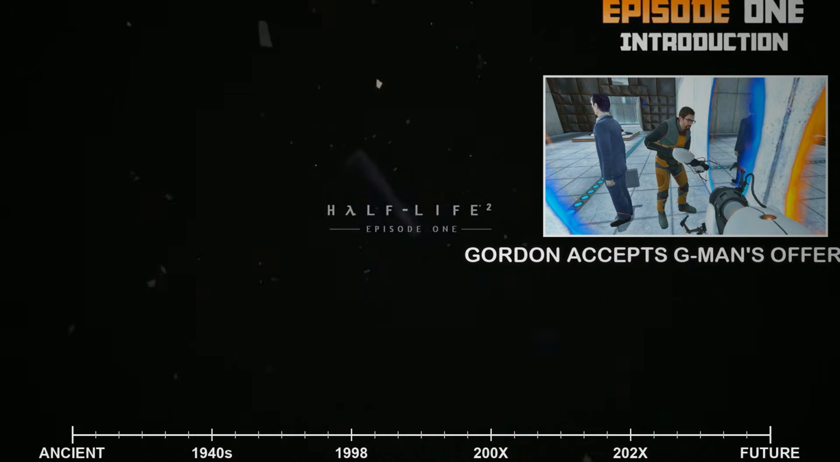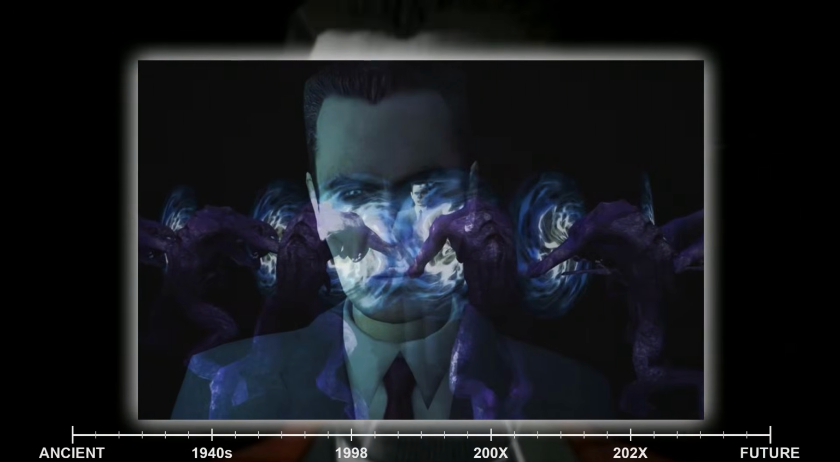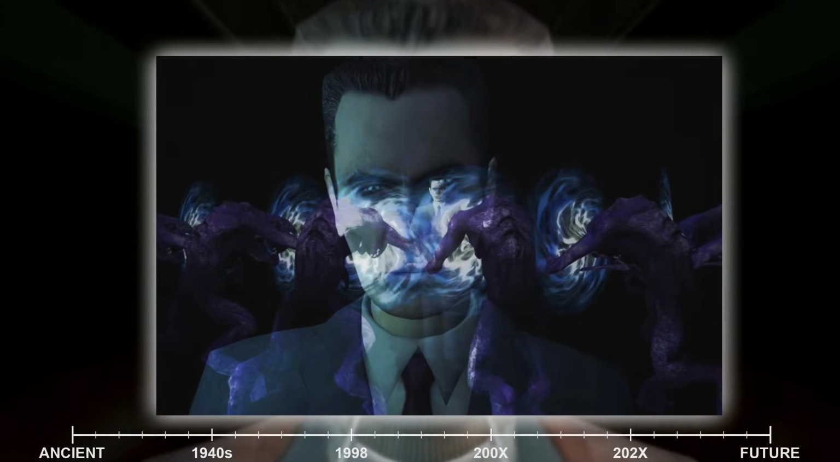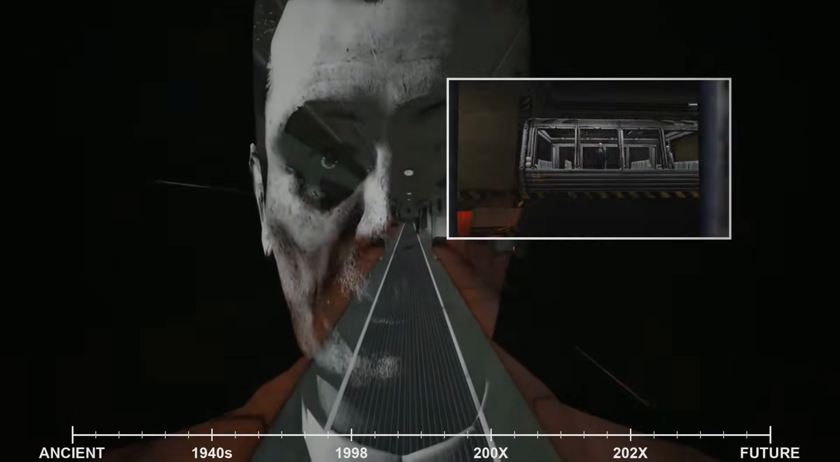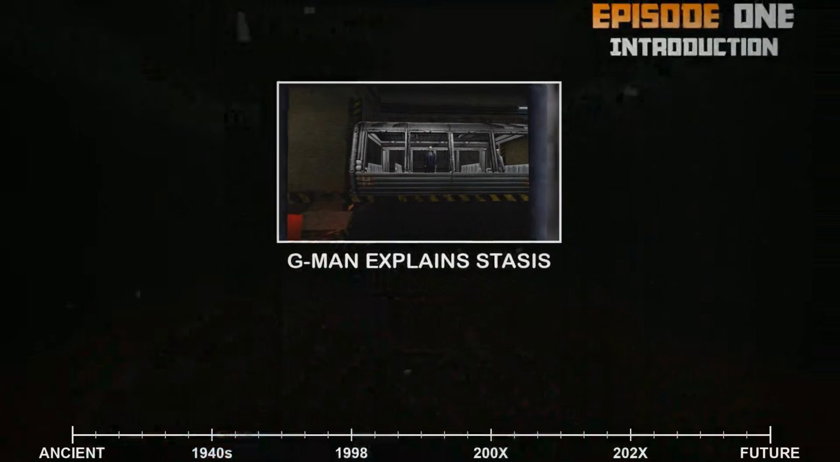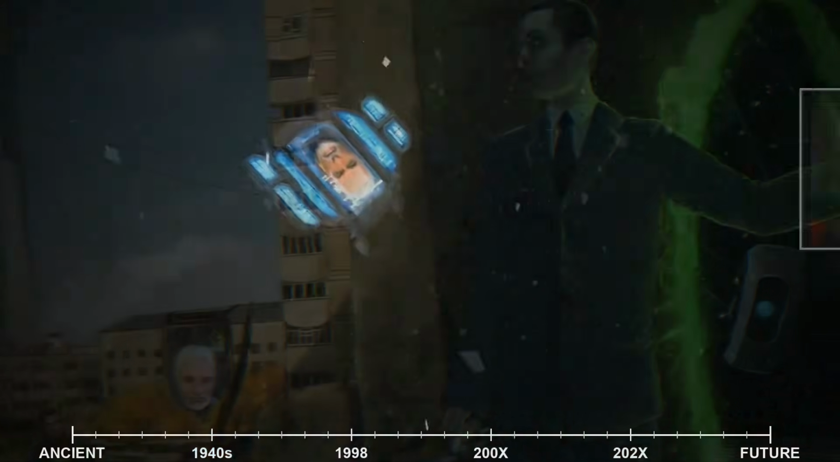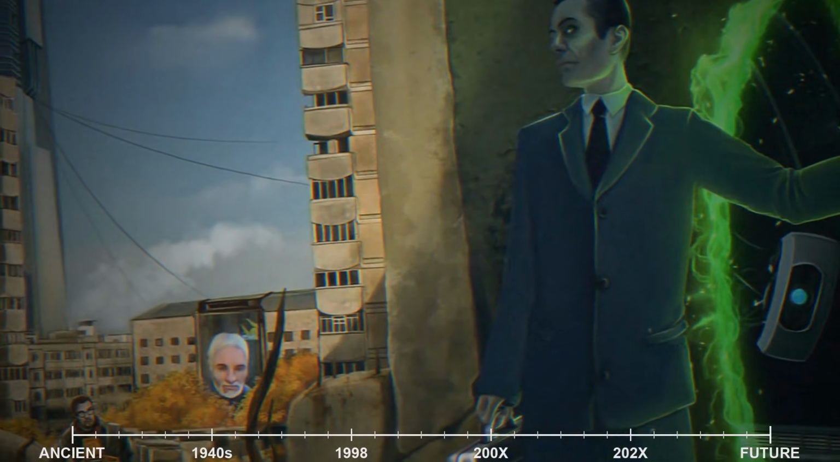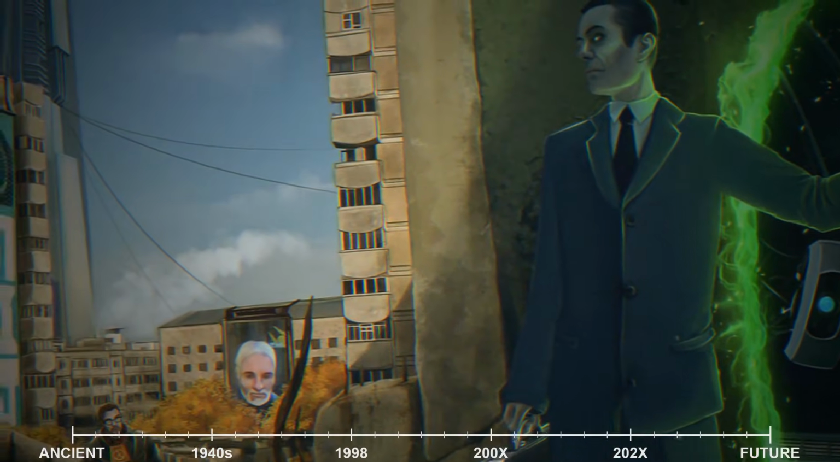The mysterious figure nodded, satisfied, and explained that Freeman would be placed in stasis until such time as his services were required. Time would pass differently for Freeman in this state. He would not age, would not experience the passage of years. He would simply wait, preserved and ready, until the moment came when the G-Man's employers had need of him.